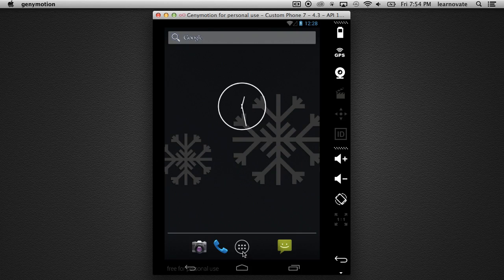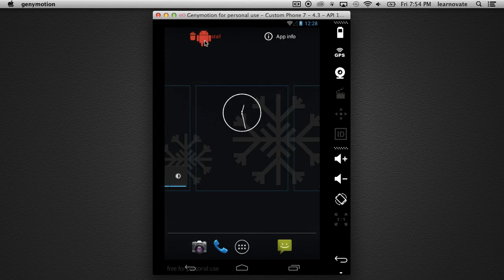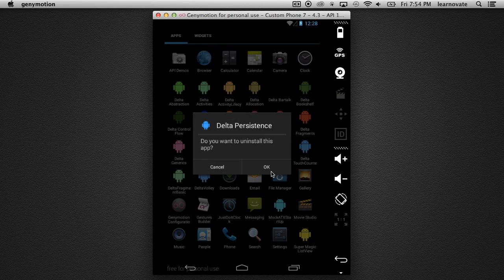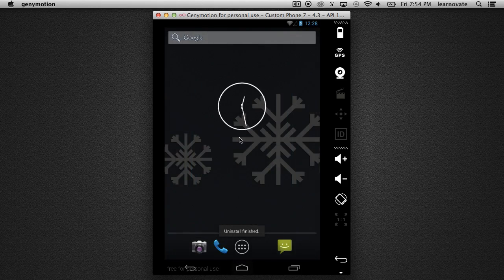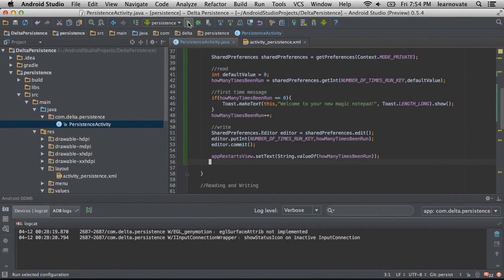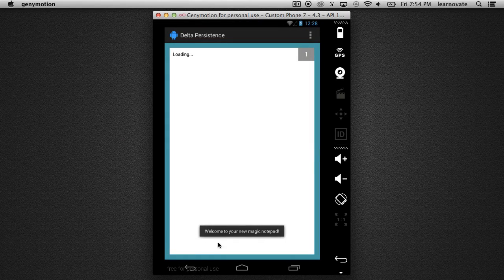Did you goof? Well, it's hard when you're trying to show off an app running for the first time, and you've already run it more than once. I think I actually got lost in the weeds here a couple times because I had to keep restarting it over and over again. But there we go. First time. Welcome to your new Magic Notepad.